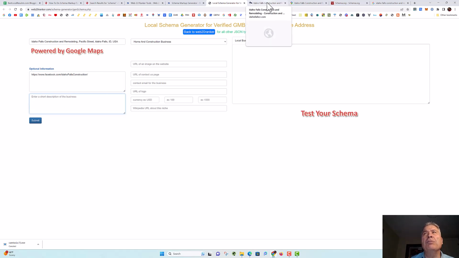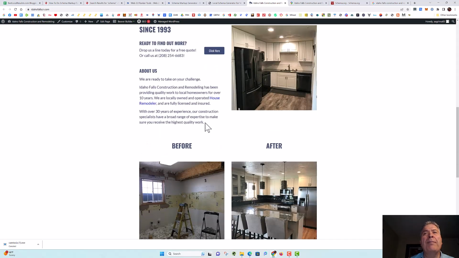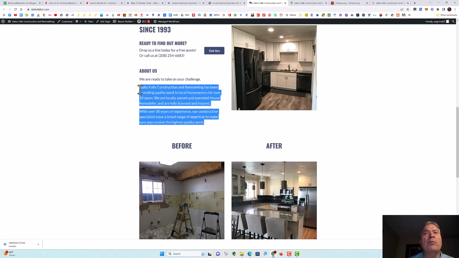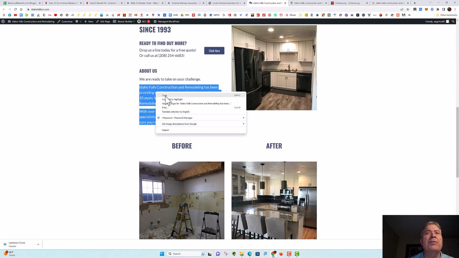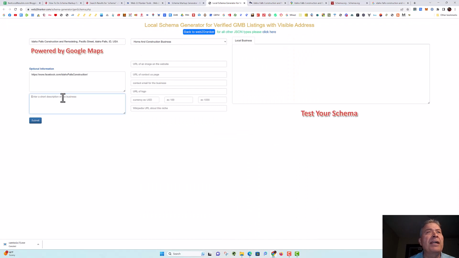Don't do what I'm going to do here. I'm just going to grab a section off of the website. That's not what you want to do. I'm just doing it so I have some text because I'm not really trying to create a schema. This is just for example purposes. So write a really good keyword rich quality fairly long business description and put that in that section.